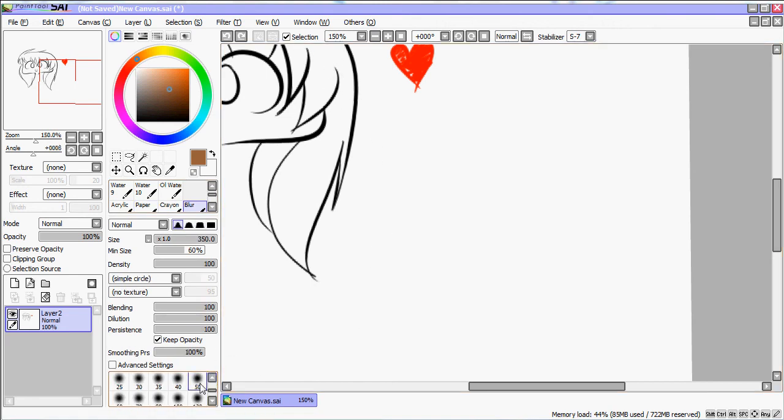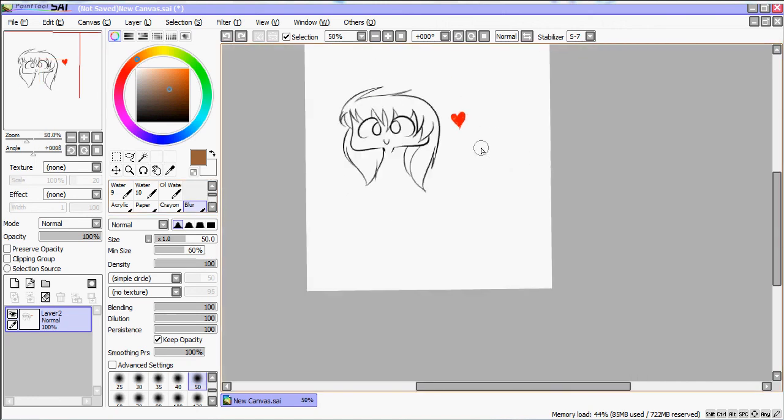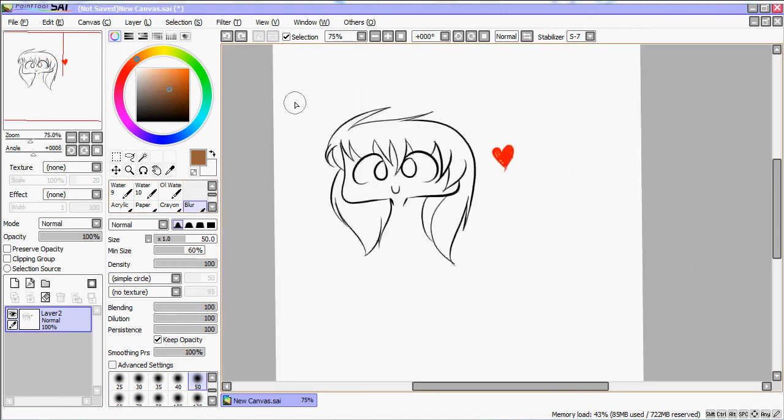Blur tool is self-explanatory. You blur, but it's a load of crap. I don't recommend you use it. So yeah.